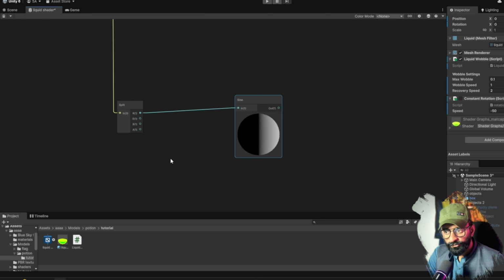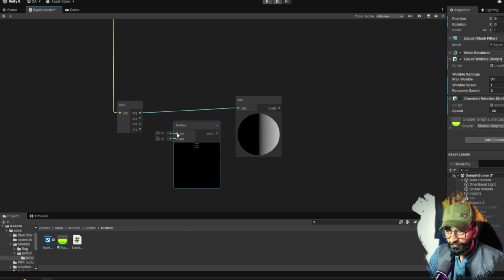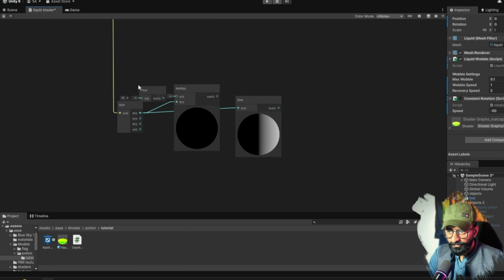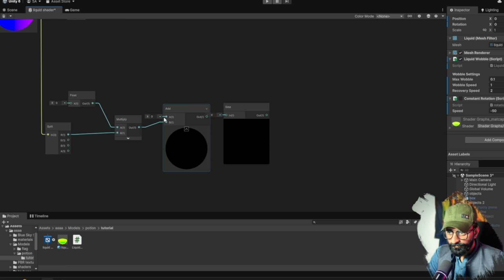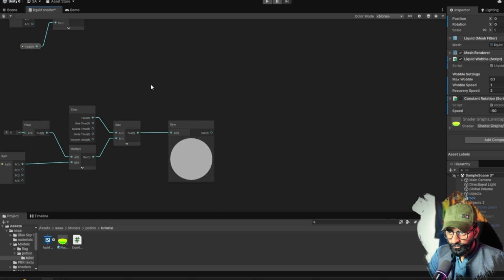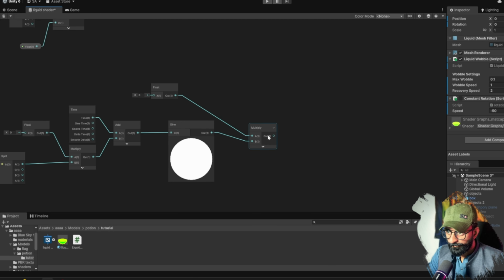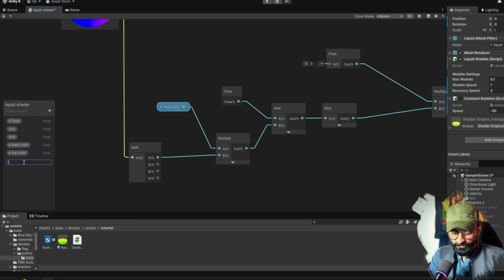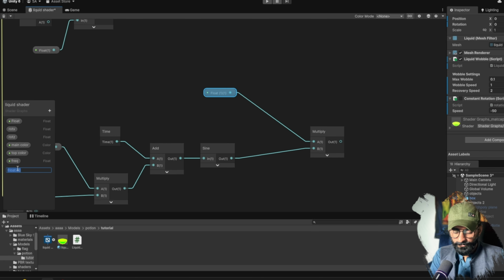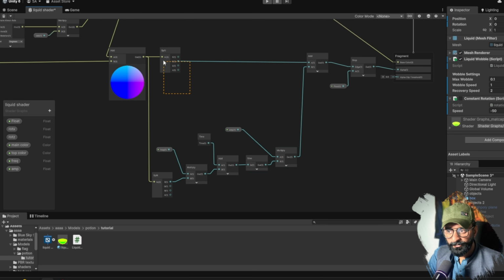Let's split this and use its x value in the sine node. To control this sine wave a little bit more, we can also add the frequency and amplitude parameters. So let's multiply this x value with the frequency variable. Let's create a parameter here called frequency. Let's also add a time node. And let's also multiply the output of the sine wave with a variable called amplitude. Name this frequency and let's name this one amplitude.